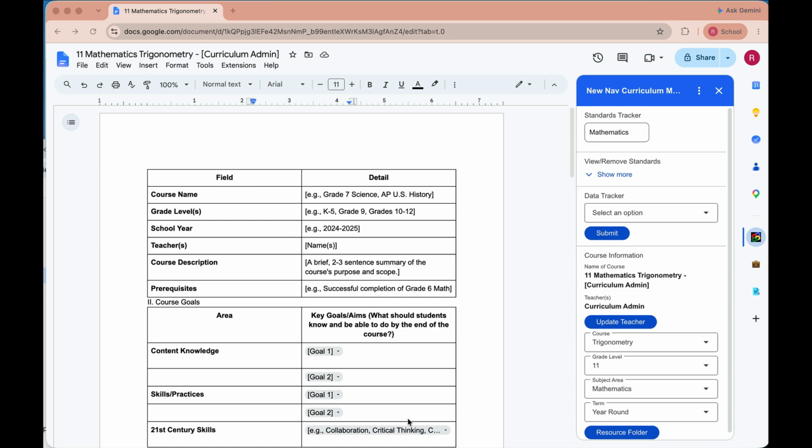So if this is new to you, just to catch you up to speed, I've built a robust curriculum mapping platform that is in your Google shared drive at your school, essentially. And this is an example of a course overview document, to which you can attach several items of data, including grade level, subject area, course, terms, teachers, resource folder links, and so on.